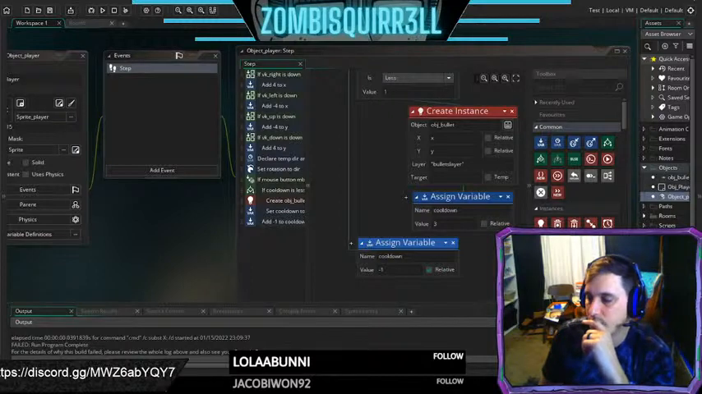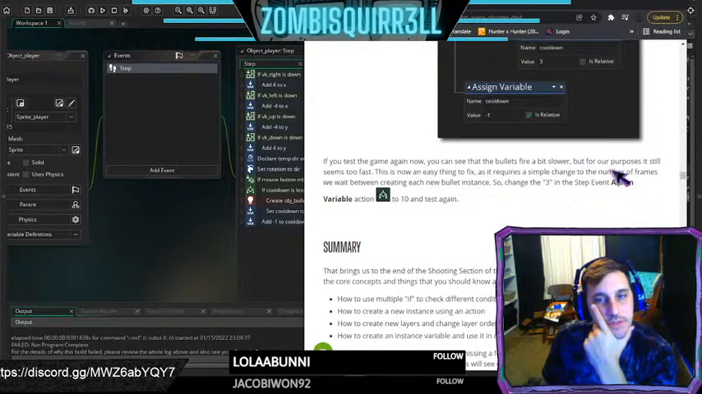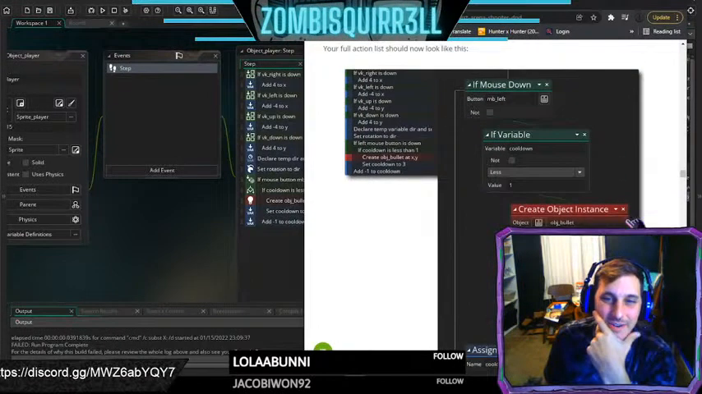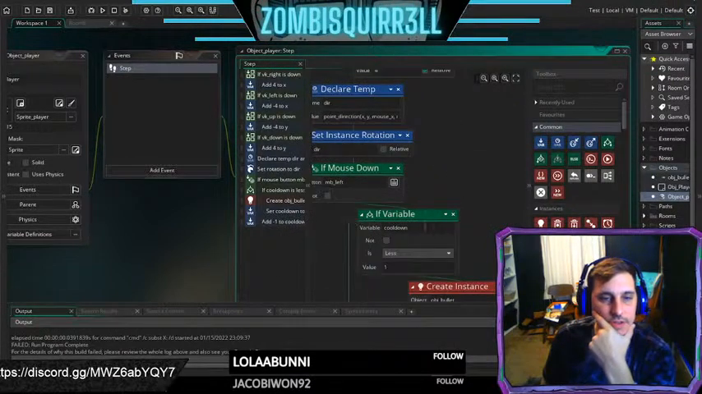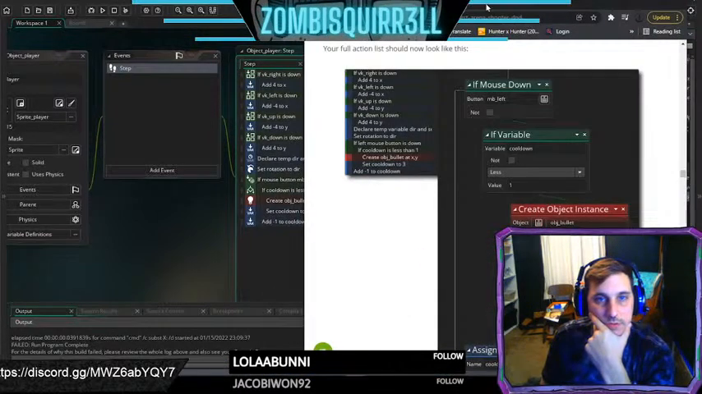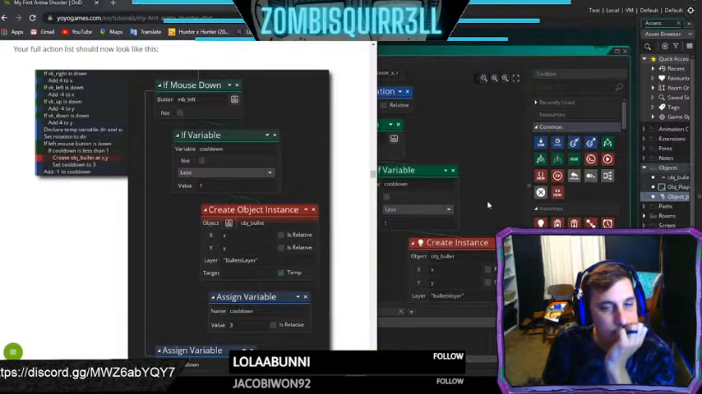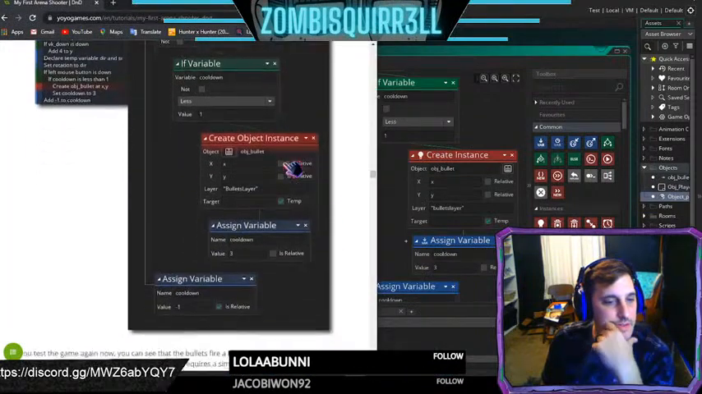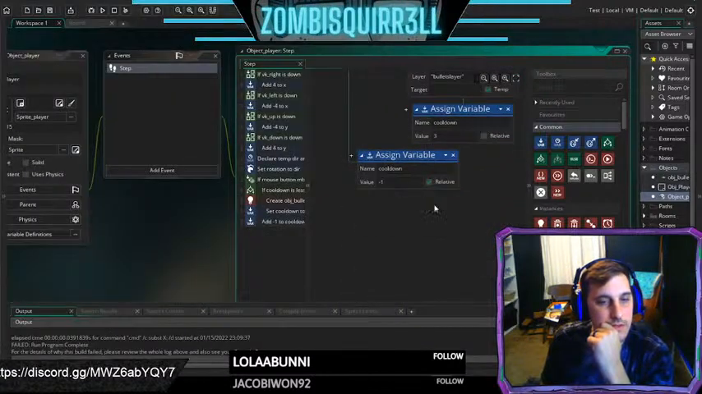If you test the game again, you see that bullets fire a bit slower. Okay, well, that didn't happen. So, mouse button left, cooldown less than 1. Object bullet, XY, bullets layer. Ah, temp. Okay, that was different. Cooldown 3, action, cooldown minus 1, relative.